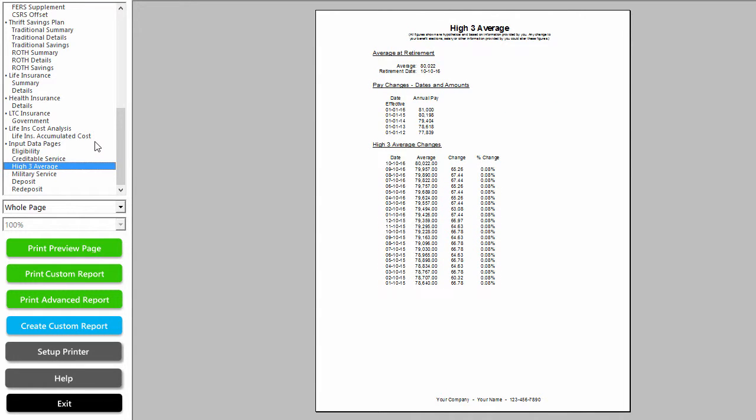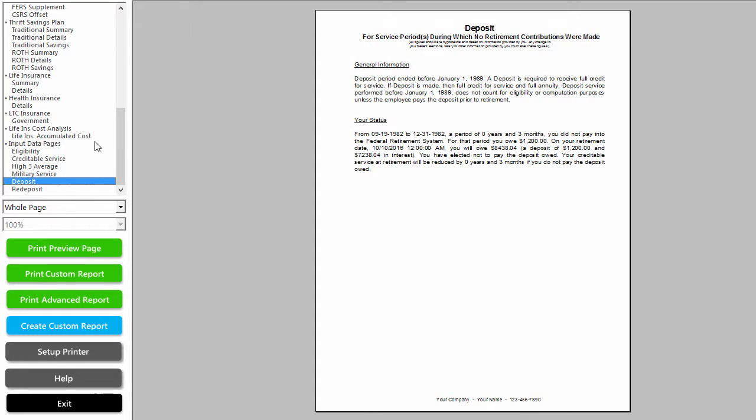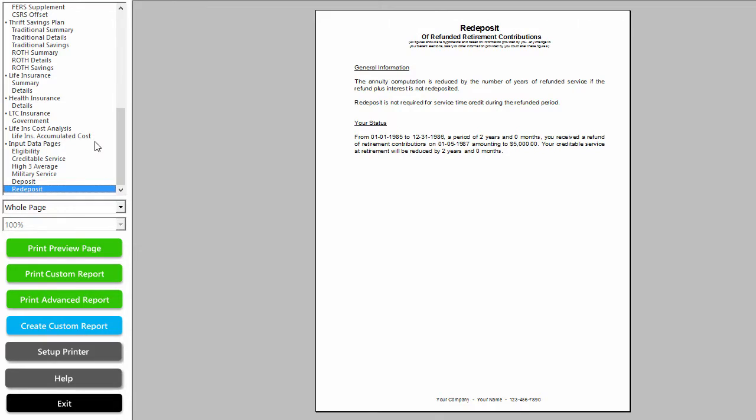The High 3 average page, I think that's pretty self-explanatory. Gives you the details of your High 3 average based on the data that you've provided. On the military service page, there is no calculation. This is just for your information. Will you or will you not be charged interest based on whether you have or have not paid the deposit? If you've indicated any deposits, those details will be reflected here, as well as redeposit.